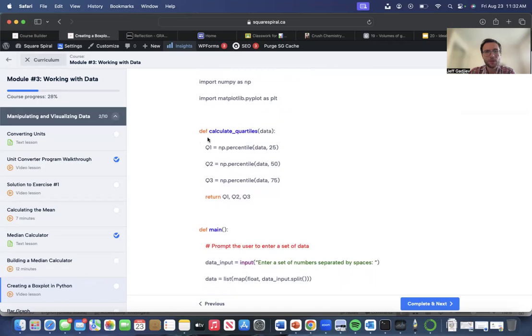So what we do next is we define a function that calculates the quartiles. Okay, so the first quartile, second, and third. In order to calculate the first quartile, we use this function here. So np, this is from the numpy library, np.percentile, and then in parentheses data comma 25. So this is the 25th percentile or the first quartile.